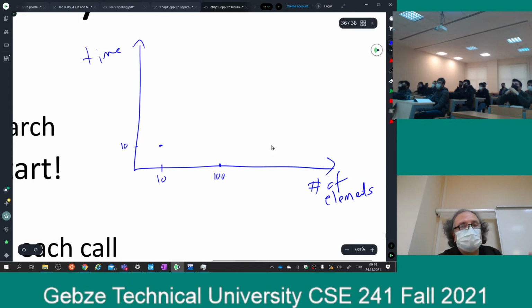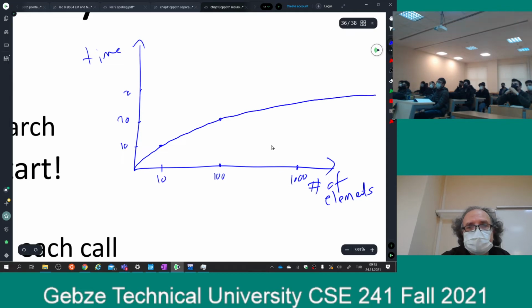Why? Because I am just dividing it by 2. It is not like 10 times 10. So probably I would expect 20. Okay, 400 it is 20. 4,000, it's going to be 30, somewhere like that. Okay, 30. So my curve will be like that. We like these kind of curves because this is a log n curve. Okay, we like these kind of algorithms.